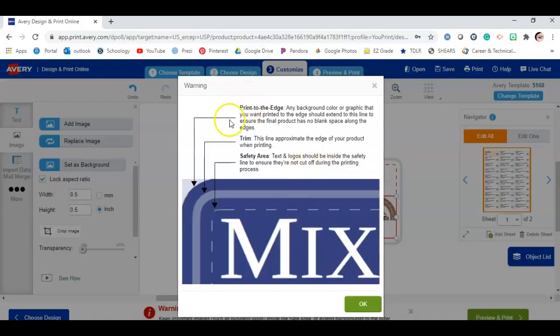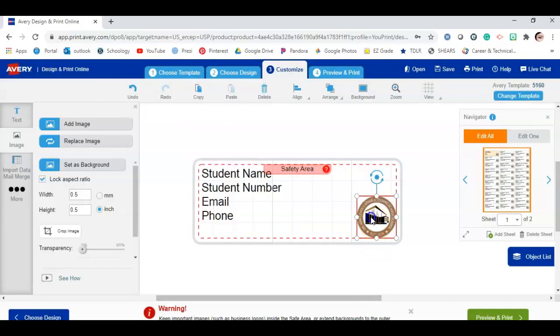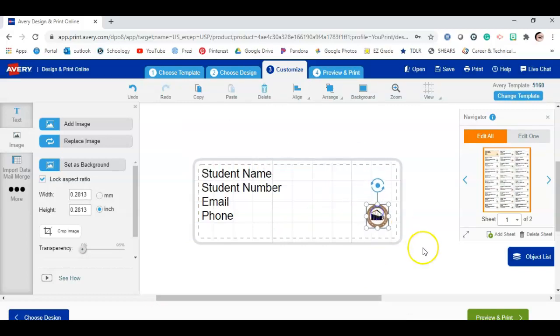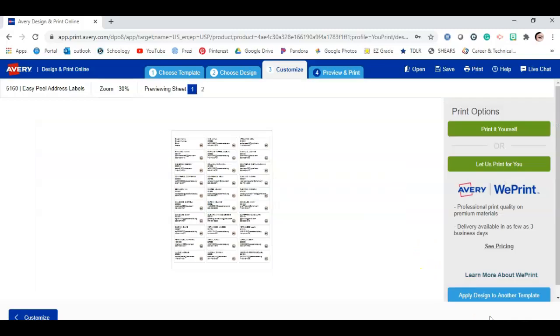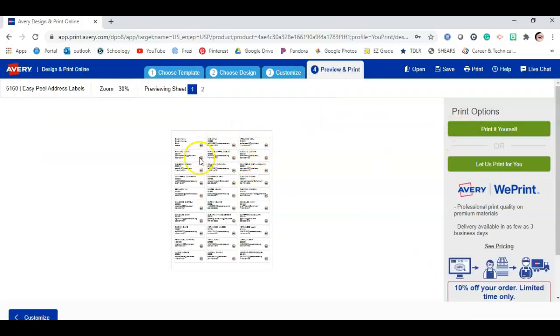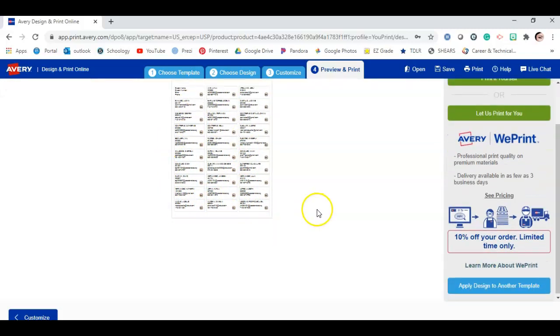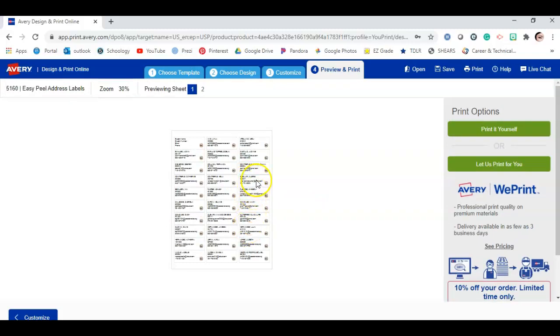It will tell you where you should not put your designs, so that is awesome that it has that guide. I'm just going to make this a little bit small, put it here, and then I'm going to click on print and preview. Here, if I were to zoom out, which I won't, I know it's not very clear, but it has all of my labels. The first one is an example of what I asked for, and then all the rest of them are going to be all the student information.